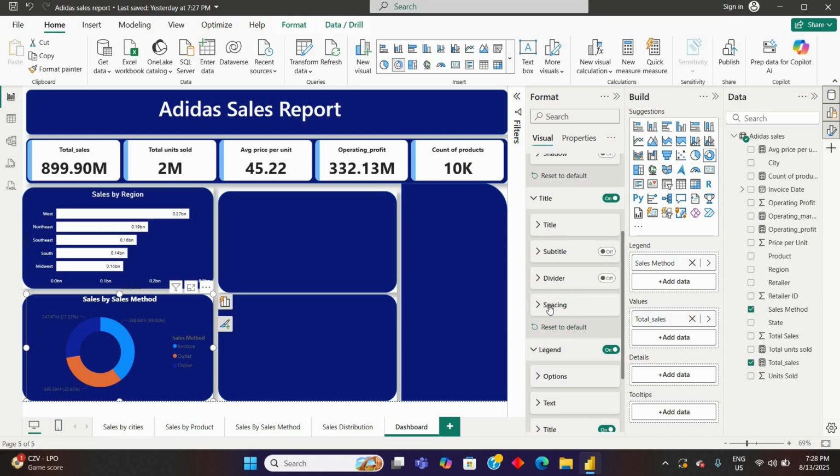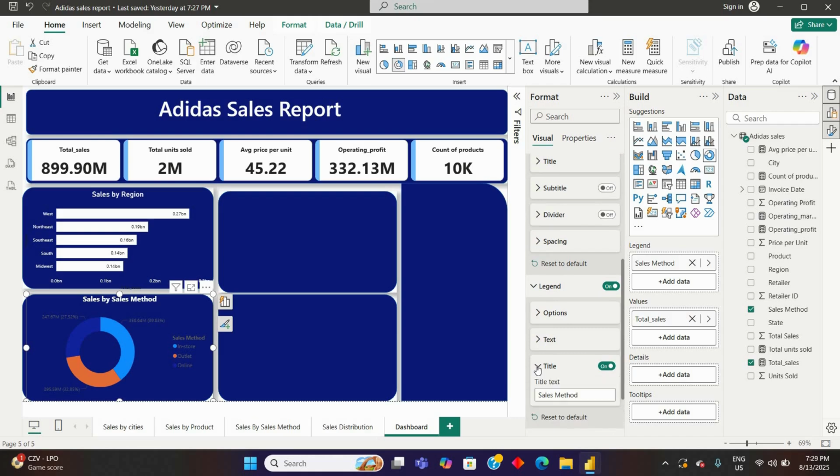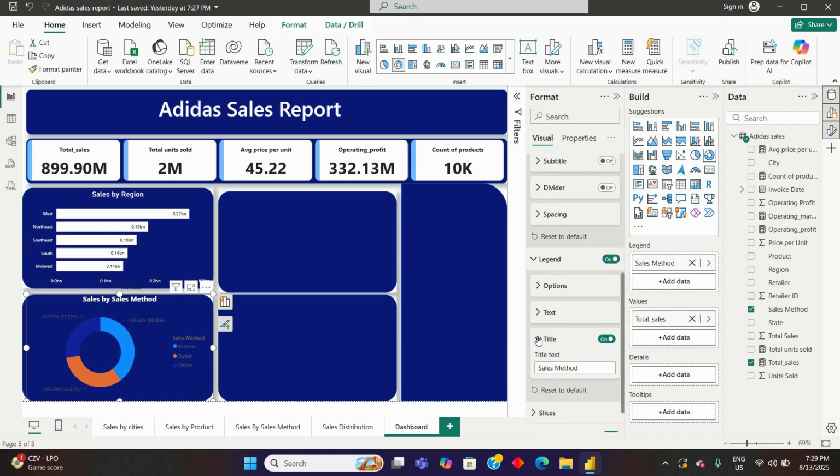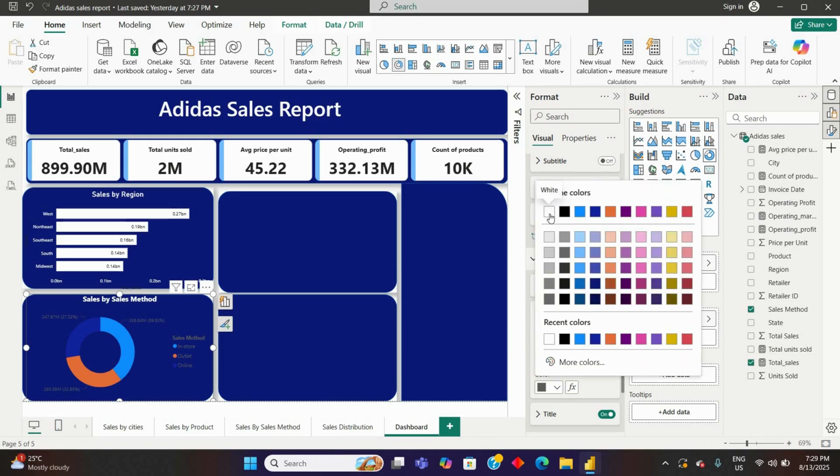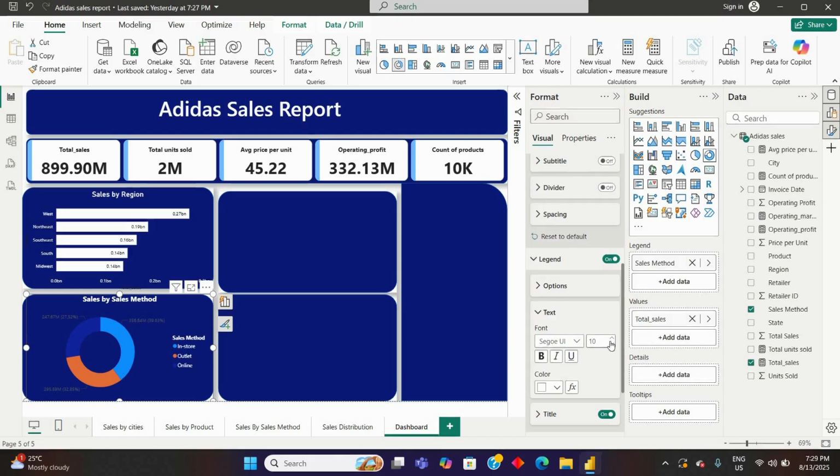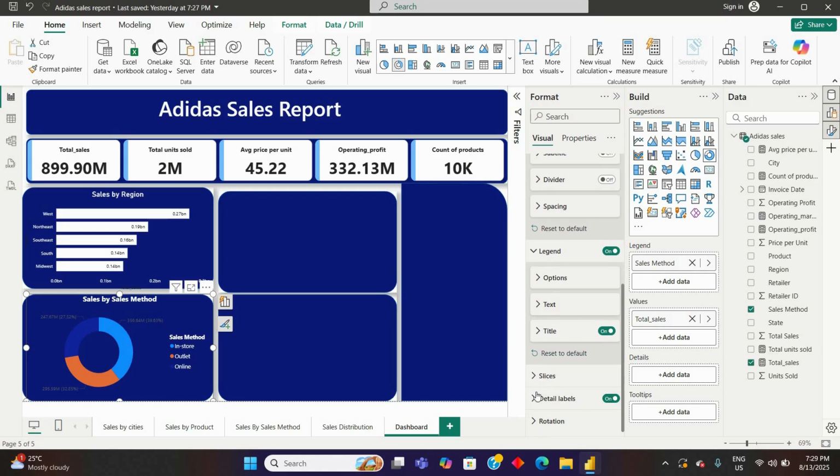Alright, and so that's it for the sales method. So we can close the title, and then we can go to the text, sales method title, and let's leave it that way. For the text, we want it to be white, and change the text to be white. Let's possibly increase it a little. Okay, cool. And we have this color not quite visible, and we are going to fix that soon.